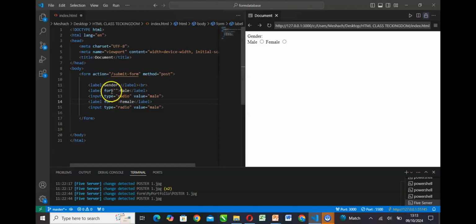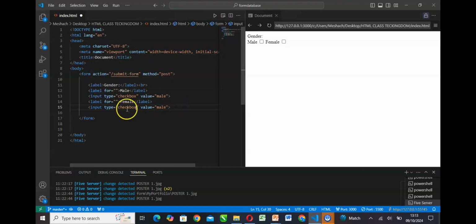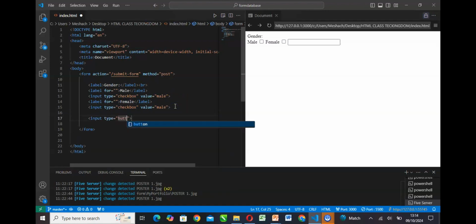Next is what we call checkbox. If I say I want this to be checkbox, and I want this also to be checkbox, you can see what happens there. And we have what we call button. So let me change this now. I put input, and then I say let this one be button.